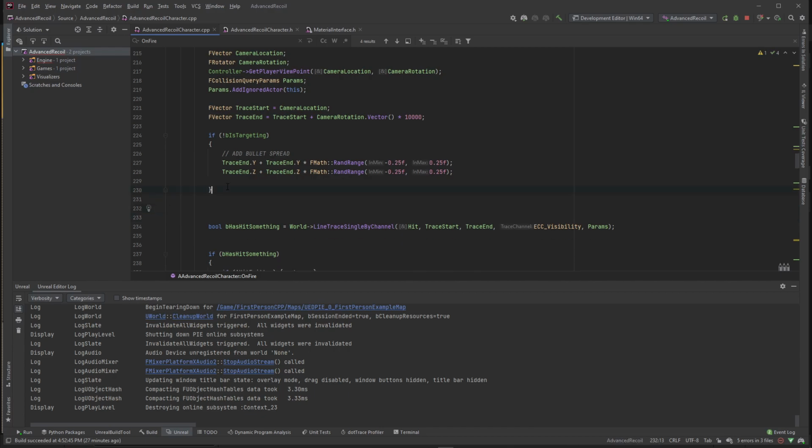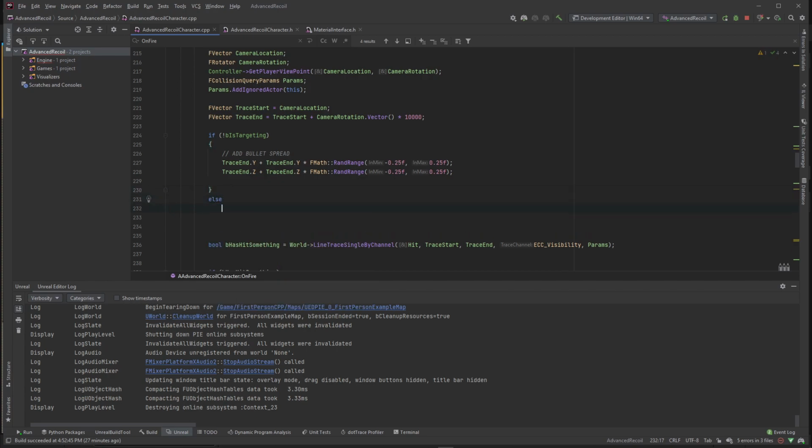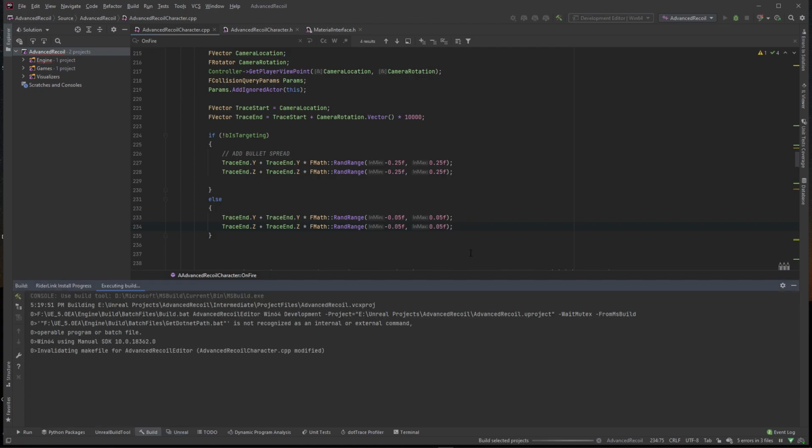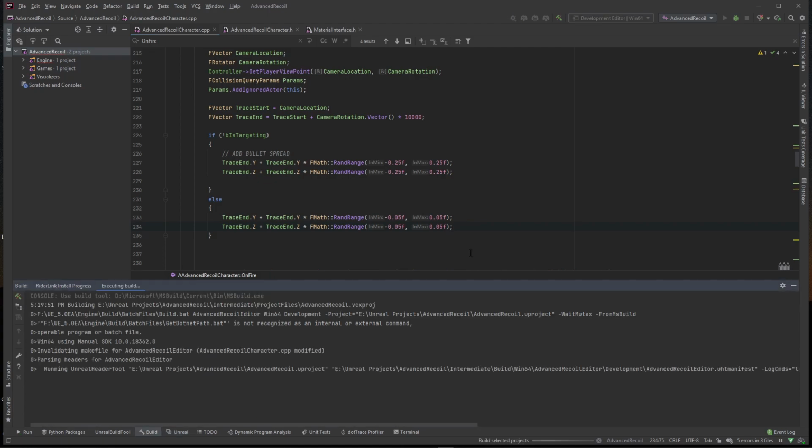let's put this in an else actually. Else. Here we can minimize these values, so we can say 0.05, even though I don't think you want to have any bullet spread when you ADS in your game, but we'll see what it looks like. So with that, let's go ahead and stop and rerun the editor. Let's see what we got.